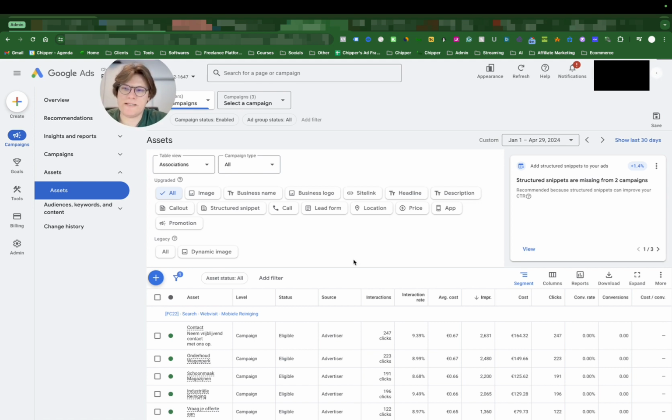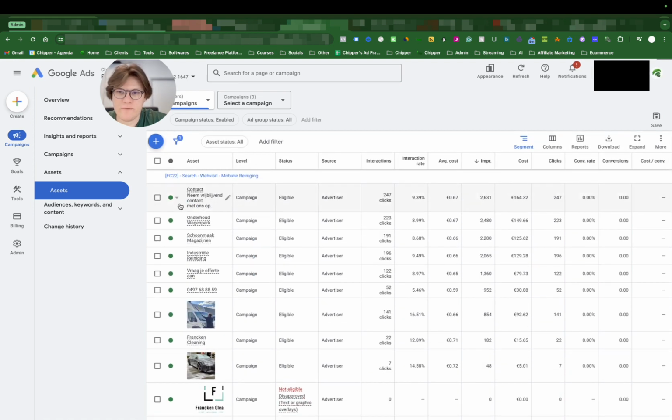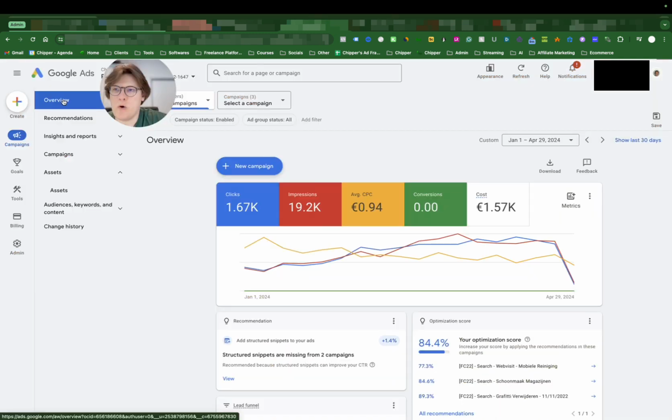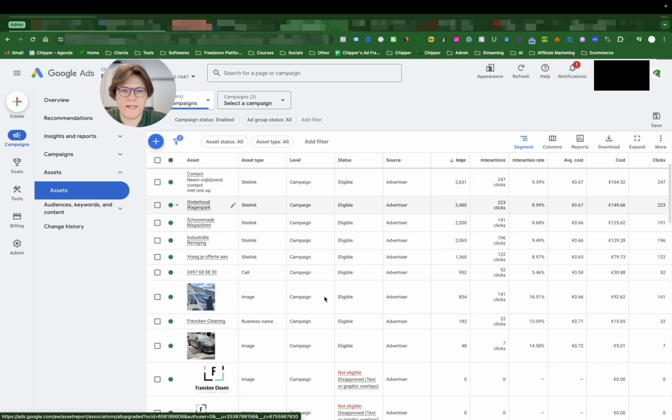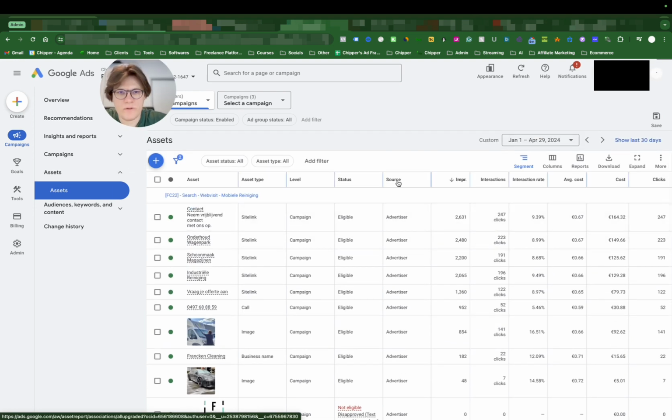And it's basically that Google's AI will make new assets for themselves. Normally you create assets yourself, as you can see here. For example, it's like contact, and you can see it here as well. So if you go to your overview, then we go to the assets level under the new layout. But as you can see, under the assets, you have source, and here is advertiser. So that means that we've created source.